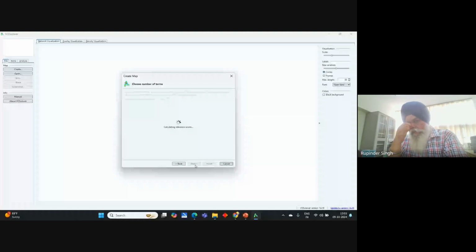Now this relevance score table is based upon how many times a particular keyword is coming with respect to the other keywords, and it will develop a comparison table which can be downloaded as a CSV file. As there are 2000 plus items, it will take just a fraction of a second. As you can see, the database is taking some time for the analysis.